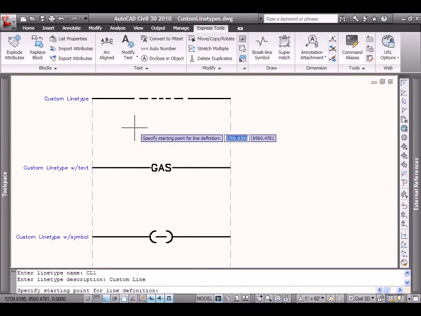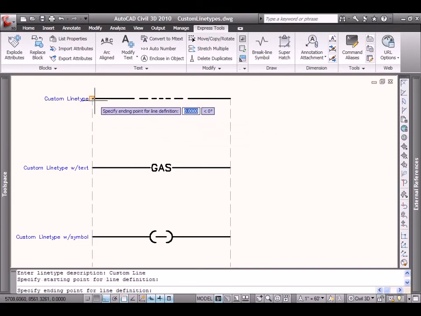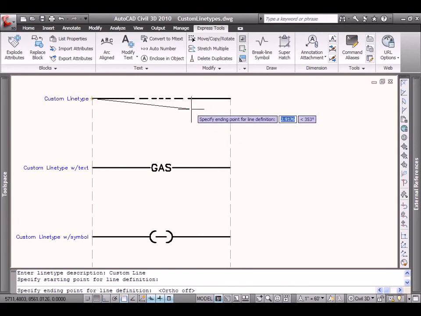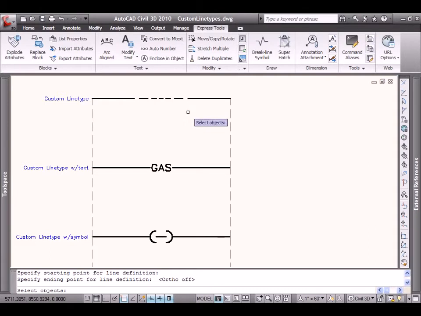And I need to specify a starting point. It's going to begin here. And when it asks me to specify the endpoint, it would not be the end of what I've drawn, but instead the endpoint at which these segments start to repeat. So I'll select it right here. And then finally, which objects make up my custom line. I'll use a crossing box to grab those repeating entities, that repeated over and over will define my custom line. So with those selected, I hit enter, and our custom line is automatically created and also installed.